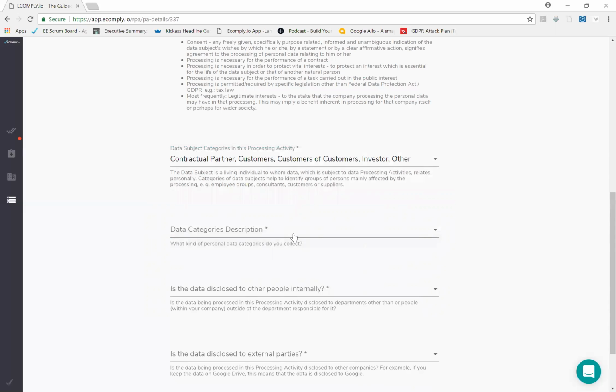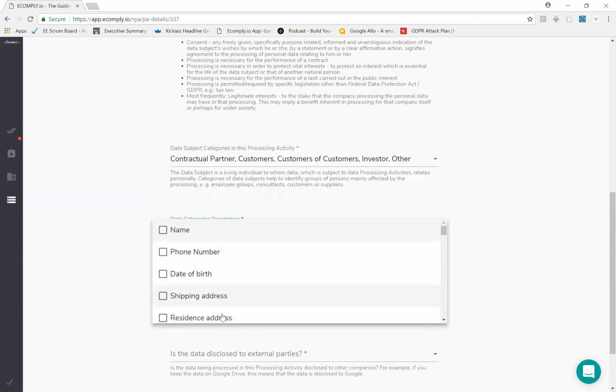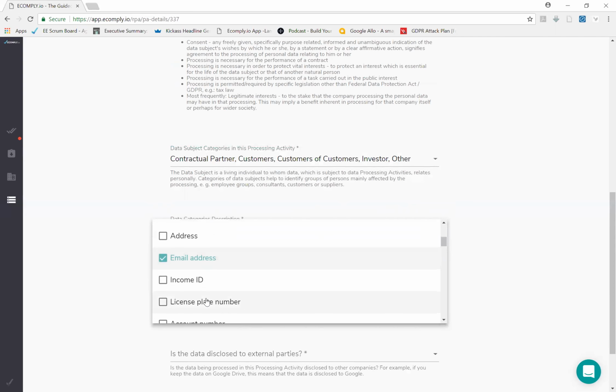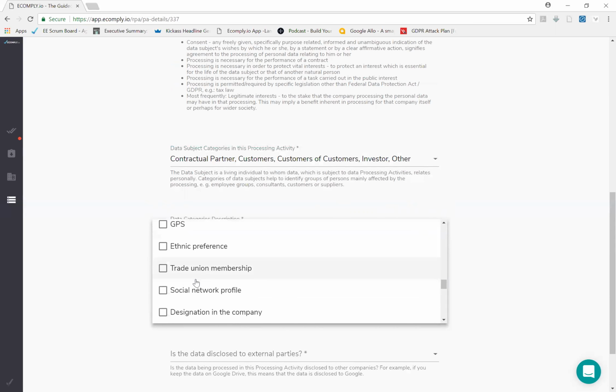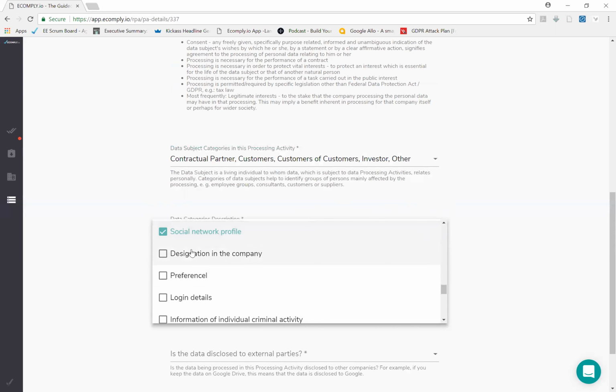Okay, data categories description. So what exactly is it that you collect in this category? You collect the name. Do you collect the phone number? Sometimes, okay. Date of birth, well, we don't collect that, but if you do, click on that. Residence address, IP address, we collect the email address in this case, and that is pretty much it. All right, city, yes. Social network profile, designation in the company. So make sure you go through this list and see whichever one applies.